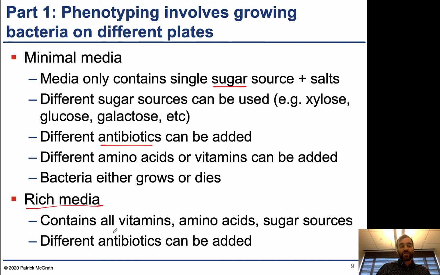And kind of the only exception is antibiotics. So if something is streptomycin sensitive and you add strep to the rich media, it'll still die.